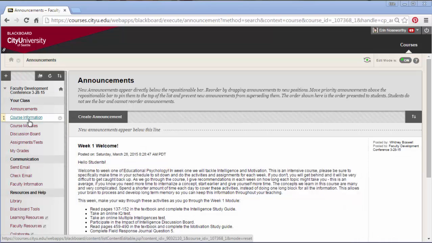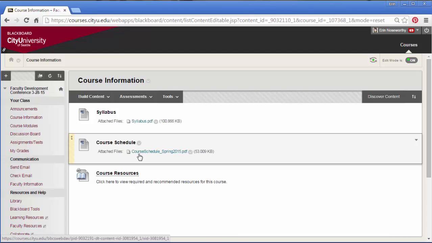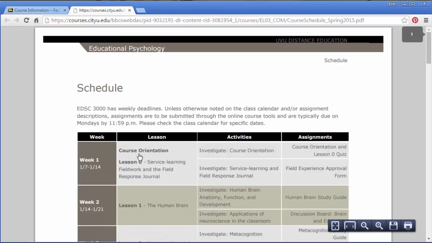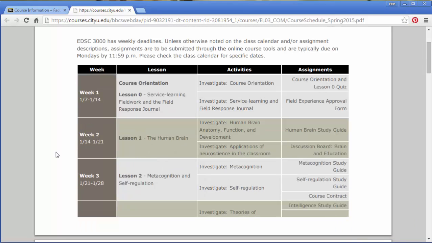CityU asks its instructors to provide students with a detailed syllabus and a separate document with the course schedule. A detailed course schedule can help set students up for success by providing a timeline for the manageable completion of course content and the course's learning objectives. A detailed schedule includes all weekly activities, readings, videos, discussions, group work, and the due dates associated with those. Students can use a detailed course schedule as a kind of checklist throughout the course.